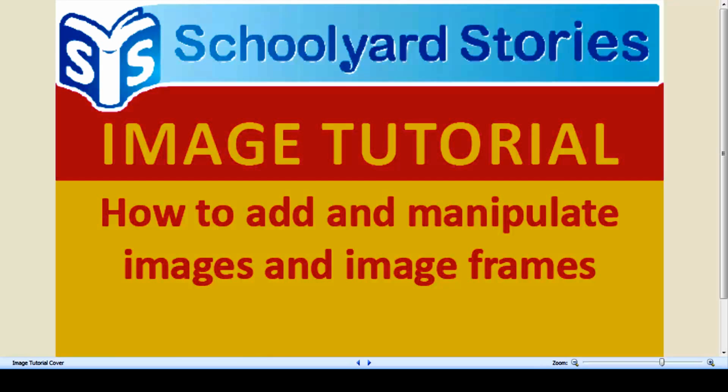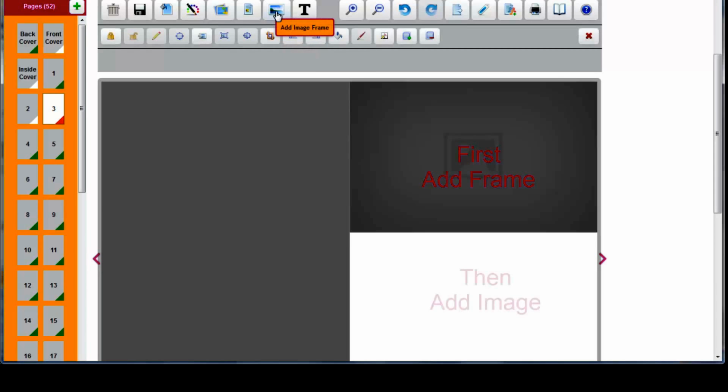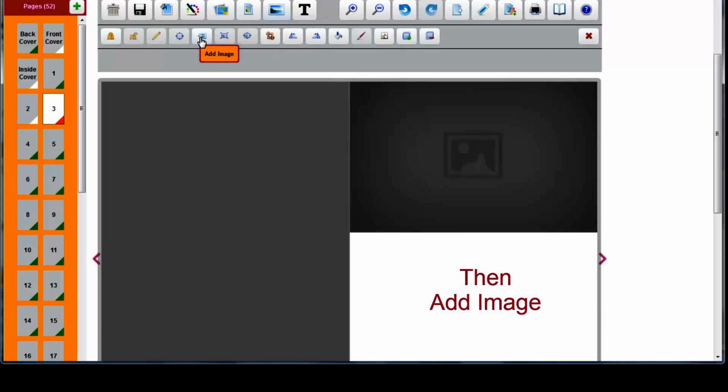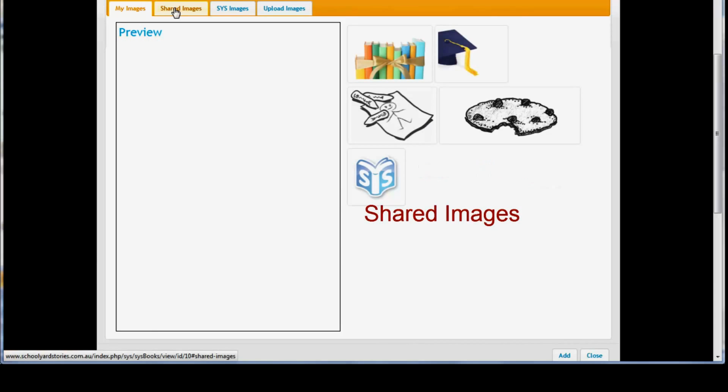Adding images with Schoolyard Stories Publishing is easy. To add an image, you must first add an image frame. On the second row of tools, you will find the Add Image icon. You can choose from images that you've already uploaded. You can share your images with others involved in your publication.